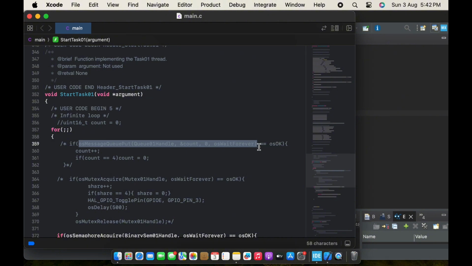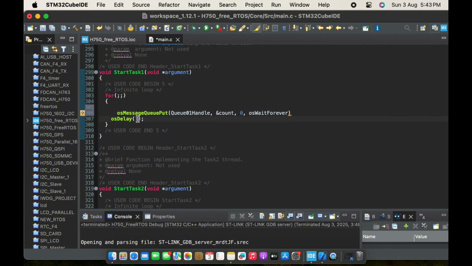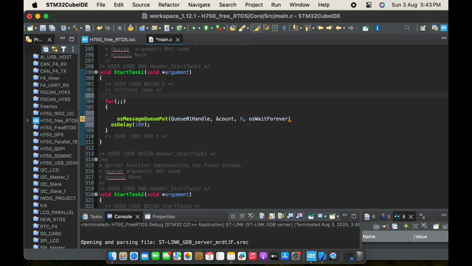So I will start with the queue. We're going to configure three major features: queue, mutex, and semaphore. I will start with the queue. We want to put this variable in the queue. In task one we put this variable in the queue.